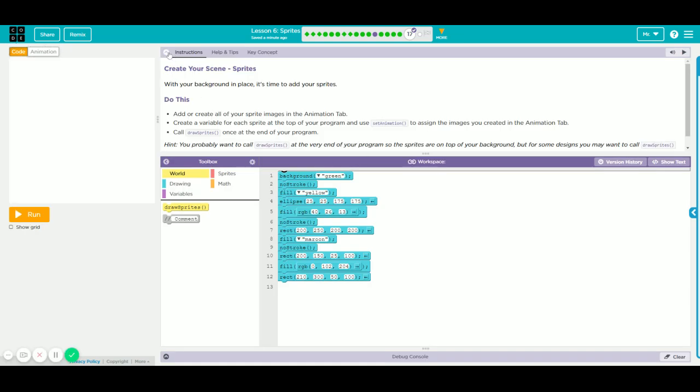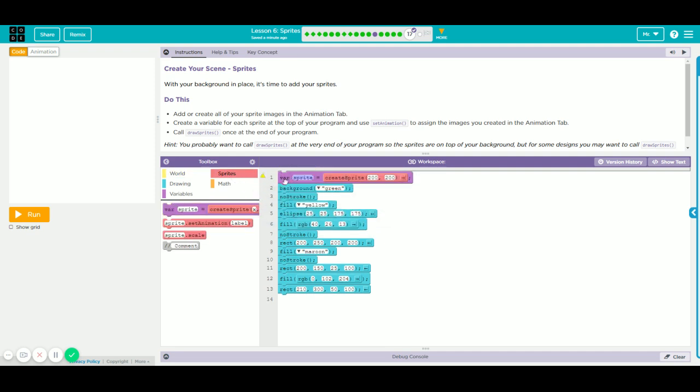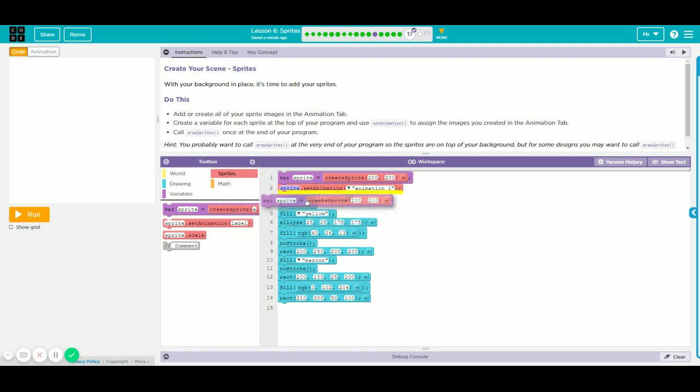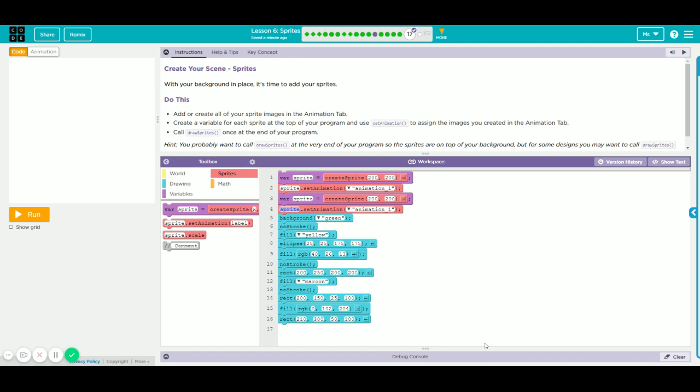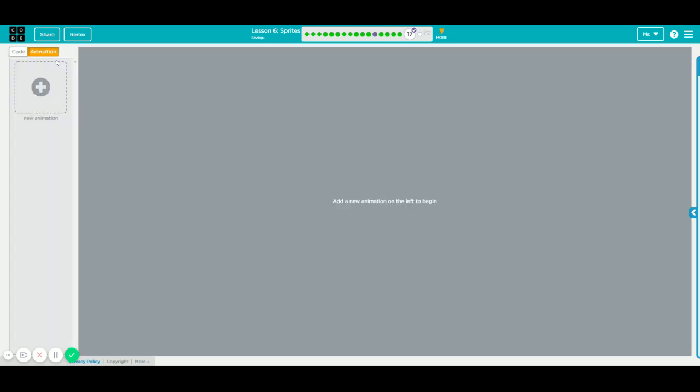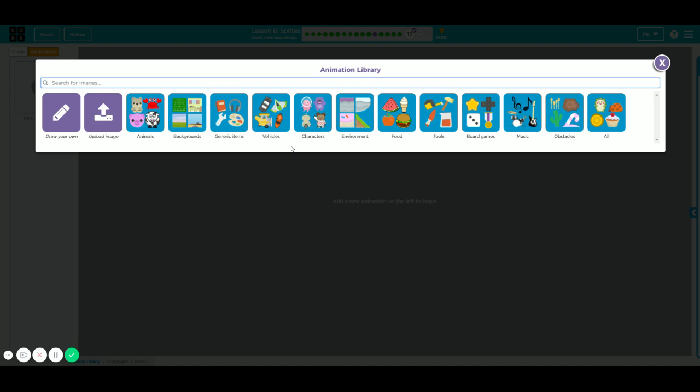Next you're going to add in your sprites. What you're going to do, just do this now, add in this variable sprite, the sprite set animation, add in another one, add in a sprite set animation. What that's going to do is set your 2 sprite set animations, and then you just need to pick them.